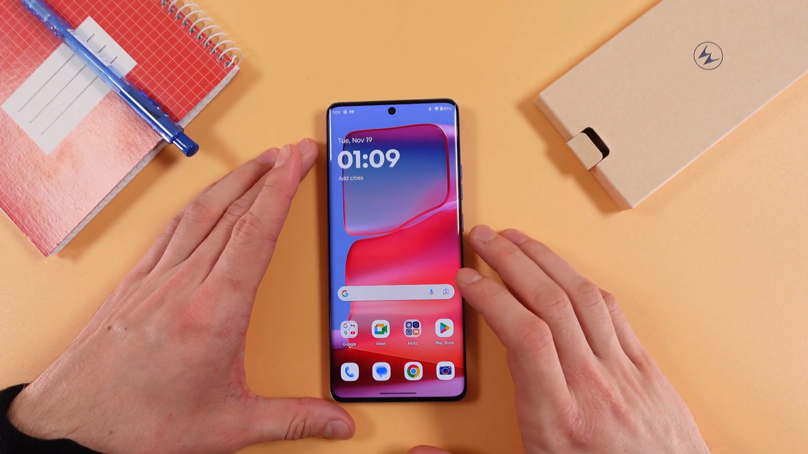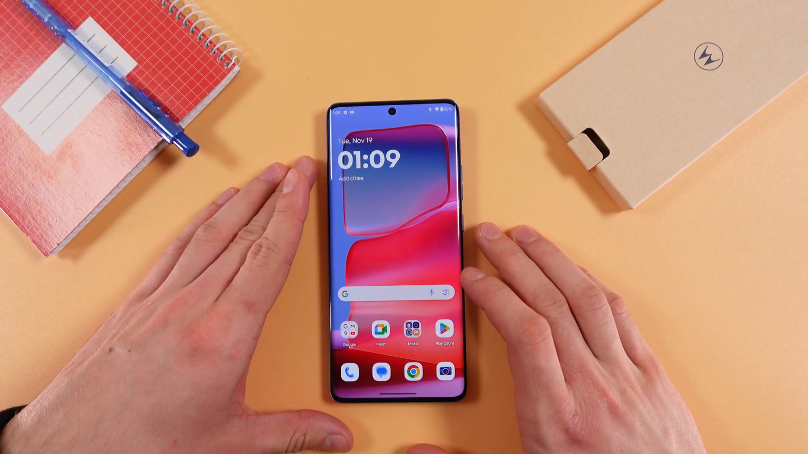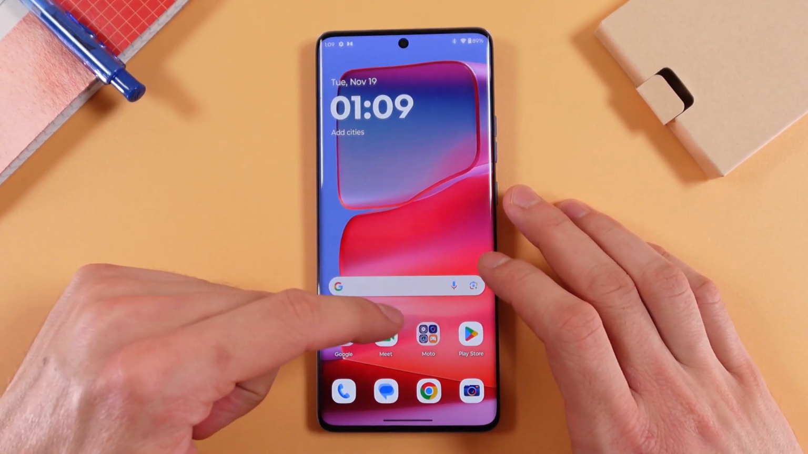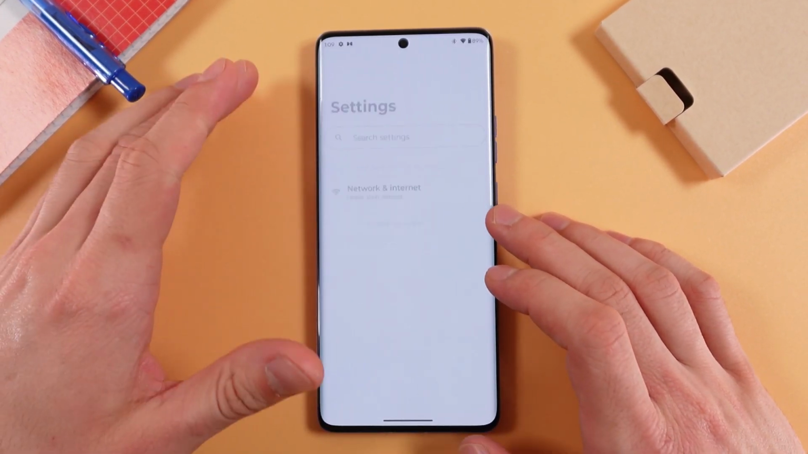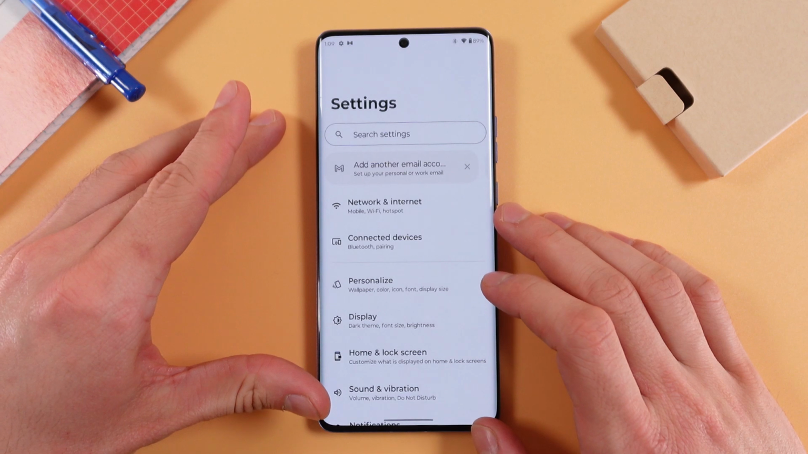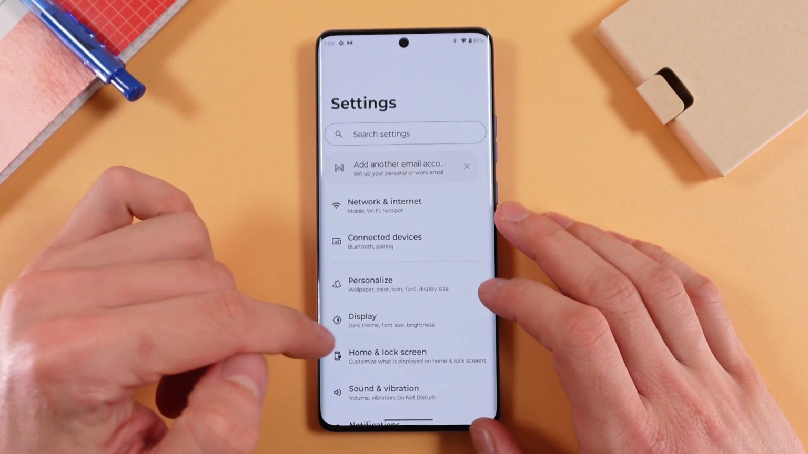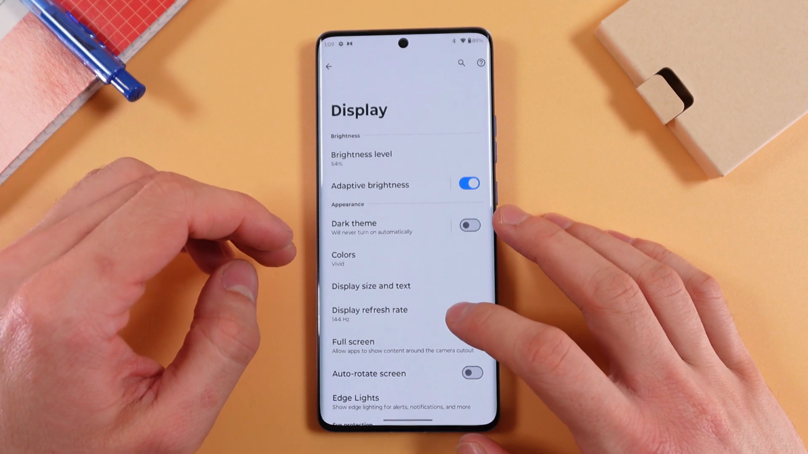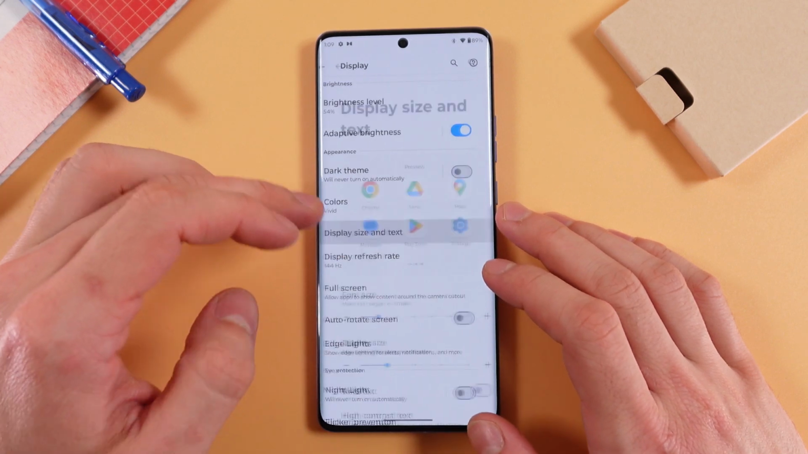Hello everyone, so today I'm going to show you how to change the font size on a Motorola Edge 50 Pro. So first of all, you have to open up settings on your phone. Now you're gonna scroll down and find the display tab. Here it is. Now on your display, you gotta tap on display size and text.